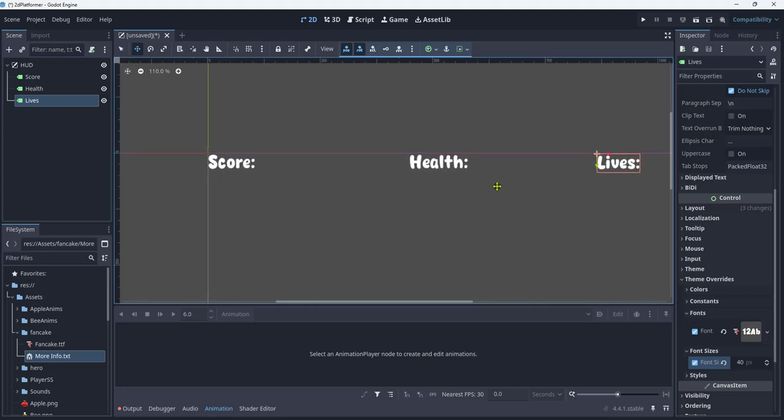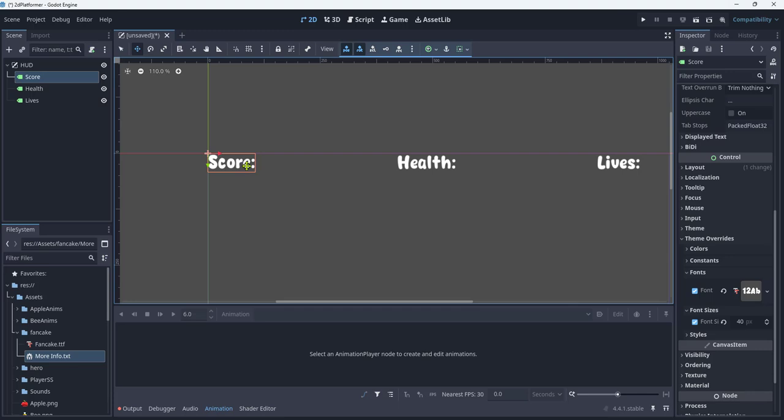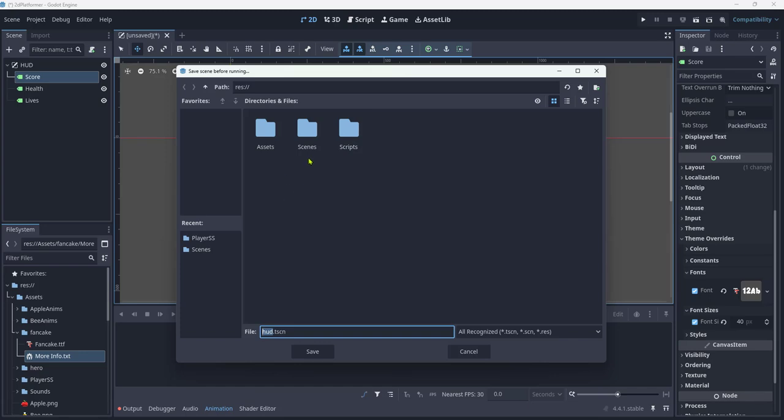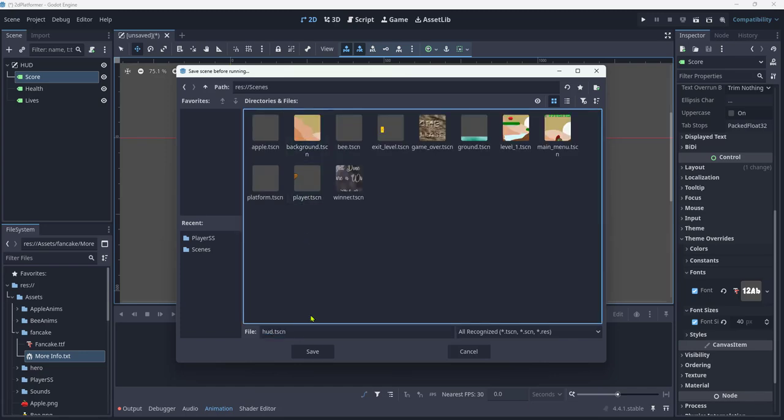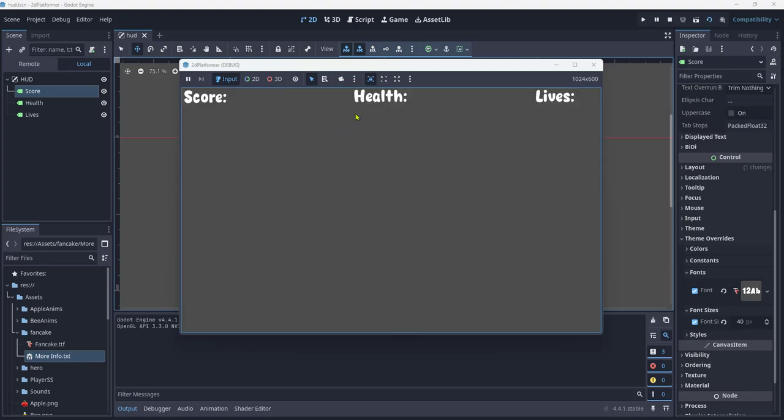Now you'll notice if I've done that, that's not quite as much gap there, so I'm going to just drag the health slightly this way, and then the score I'm going to move in ever so slightly from there to make it a bit more even. So you can see now we've got the score, health and lives. Now if I test that scene, make sure we save it in the scenes folder. You'll notice then score, health and lives appears happily there.